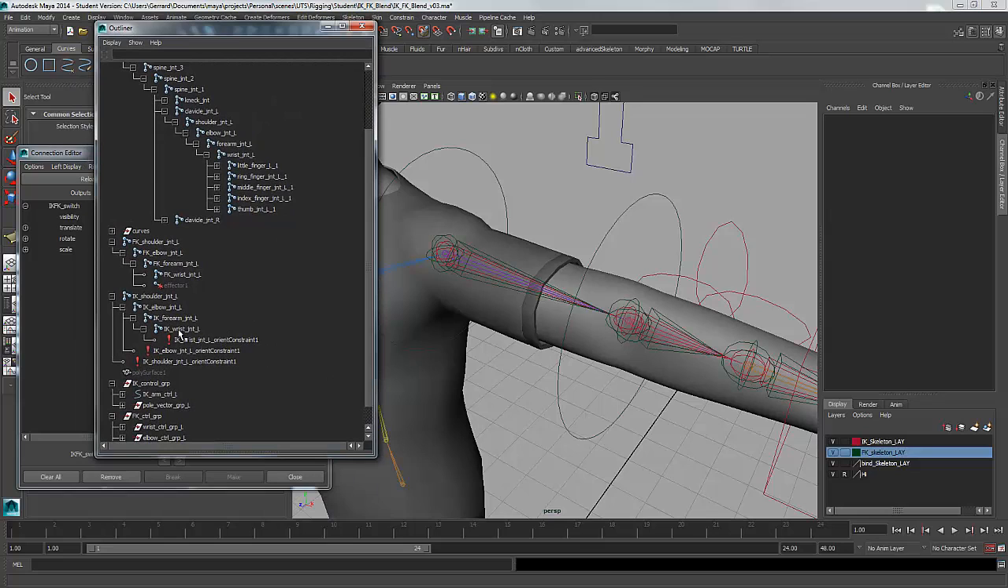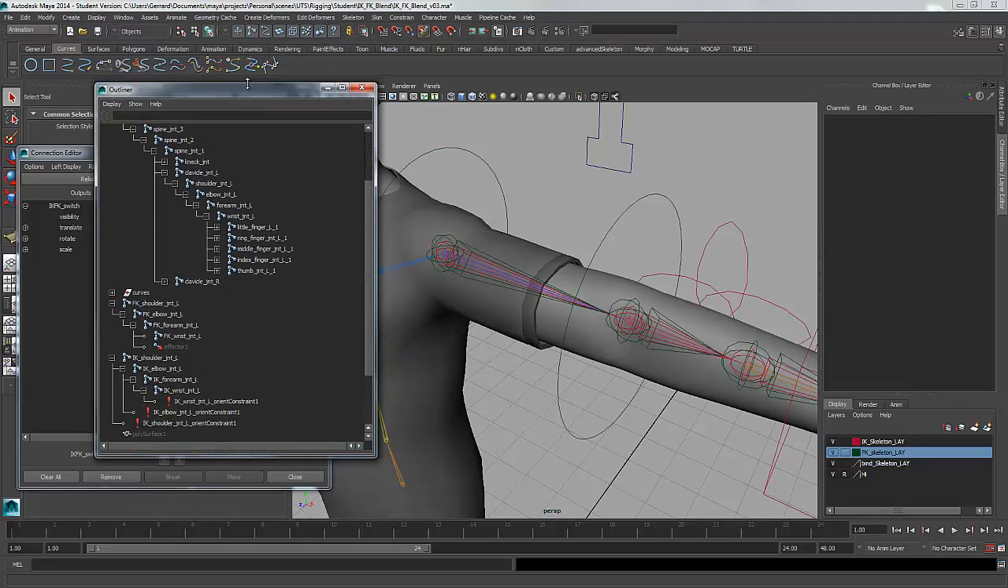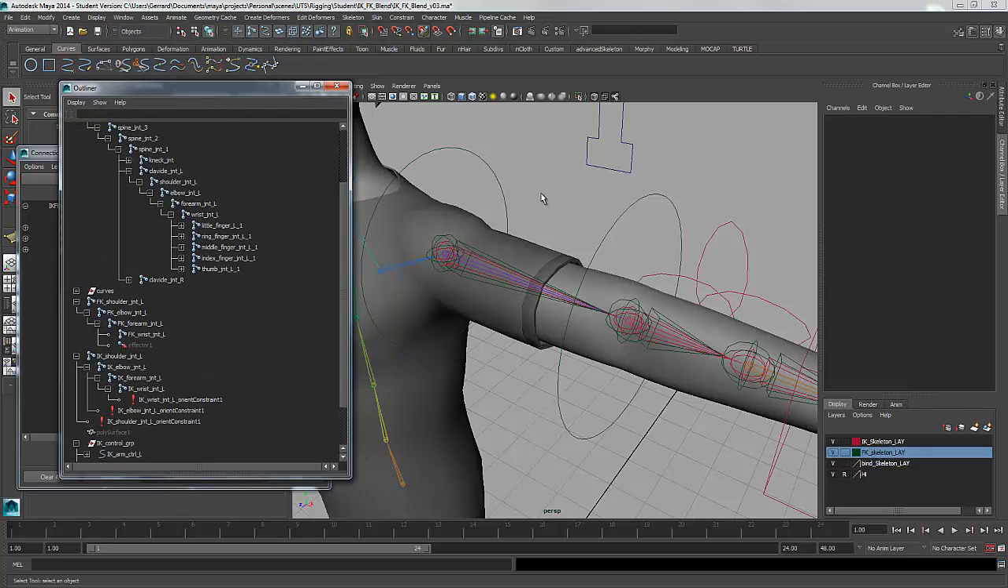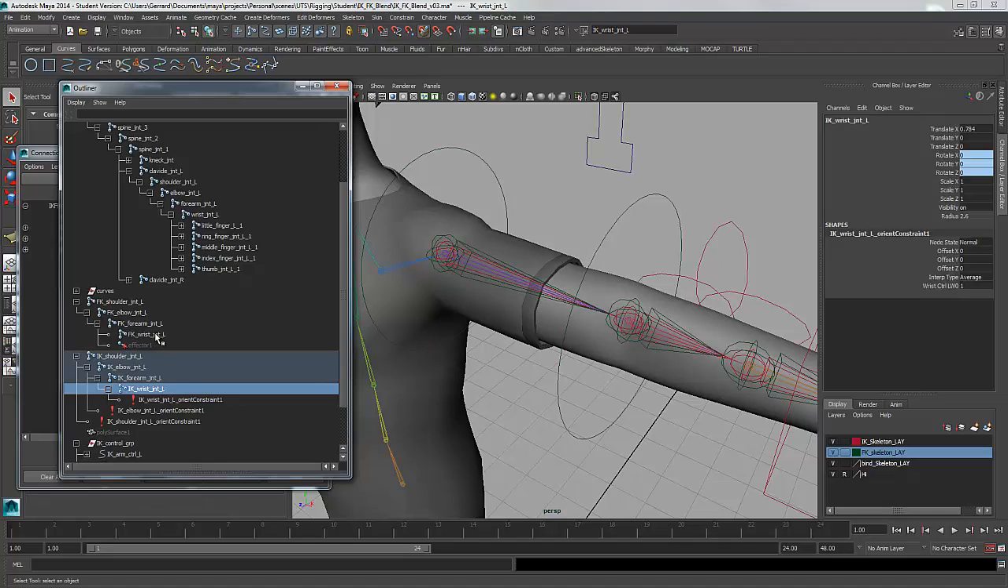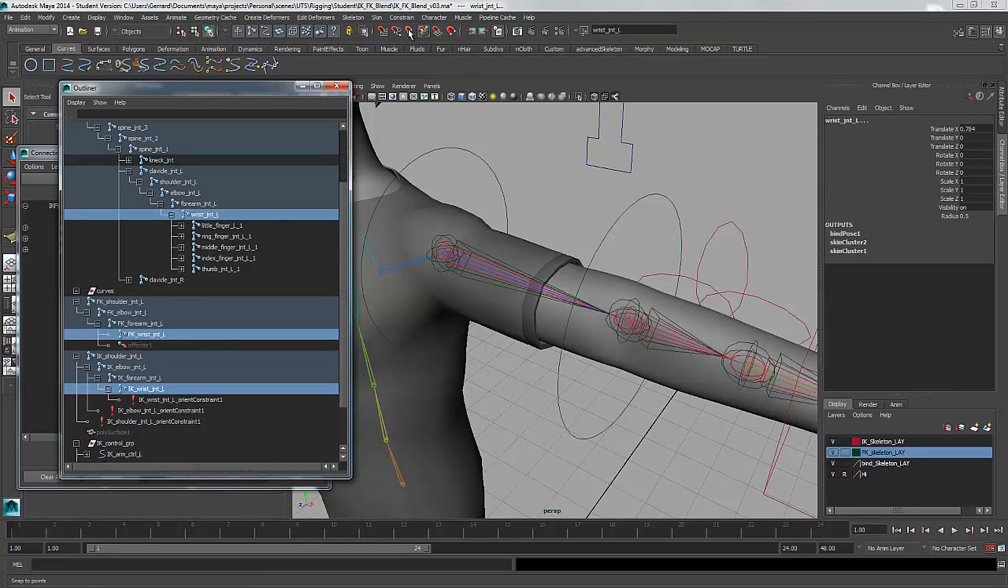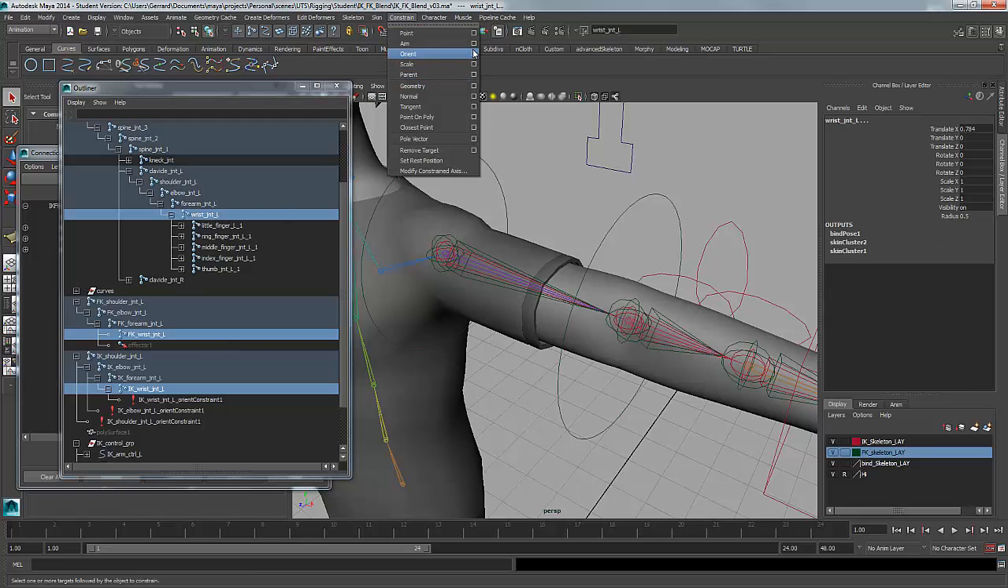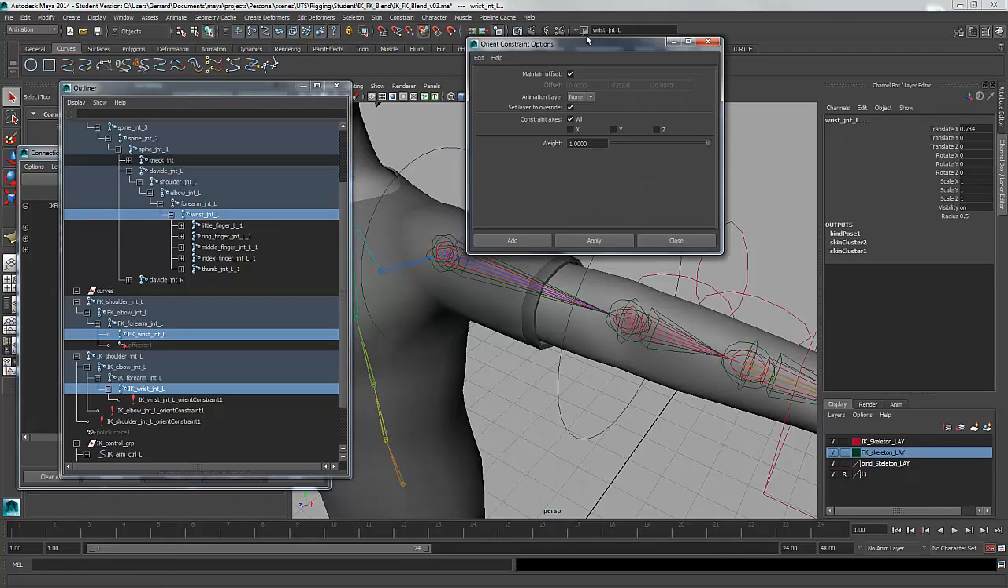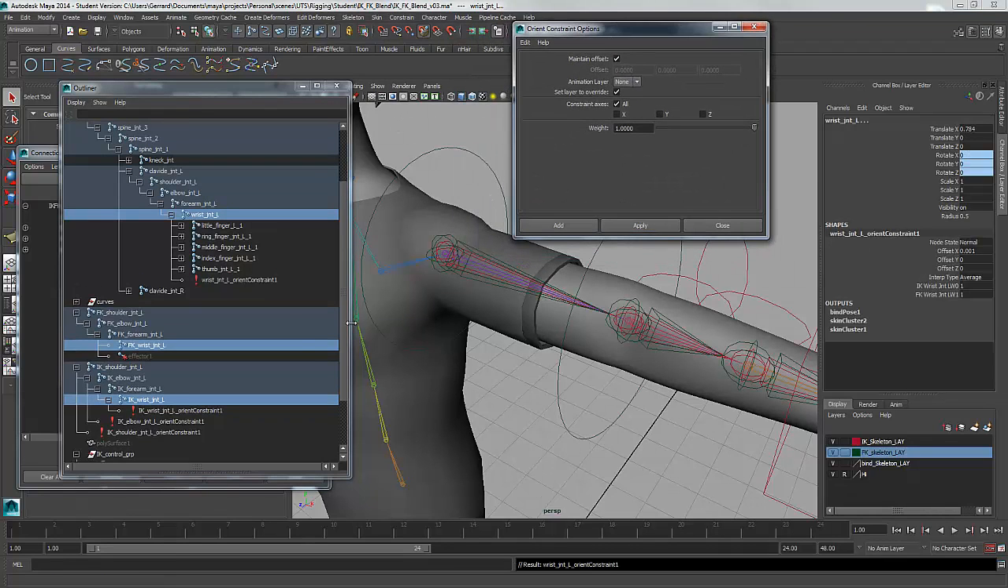And so what I'm going to do is I'm going to choose my IK and then my FK and then my bind skeleton, and I'm going to do my parent constraints, my orientation constraints that way. So I'm going to choose IK wrist, hold down the control key, FK wrist, and then bind skeleton wrist. And I'm going to constrain, make an orientation constraint with maintain offset, and just hit apply.